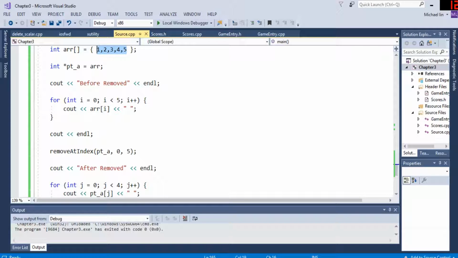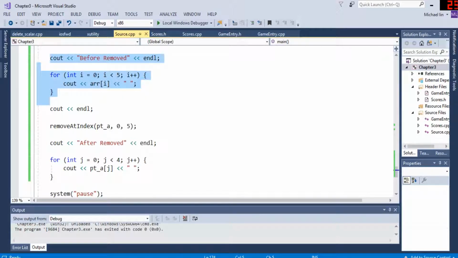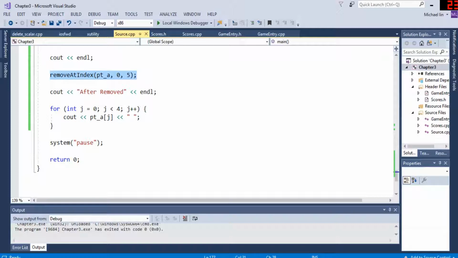What I realized is that if you pass an array into a function, you can't set that array to a new array. It's not a pointer, right? So I had created a pointer that points to this array. Then I'm just printing out all the values of the array, and I call this function called remove at index, and then I print all the values after the array.